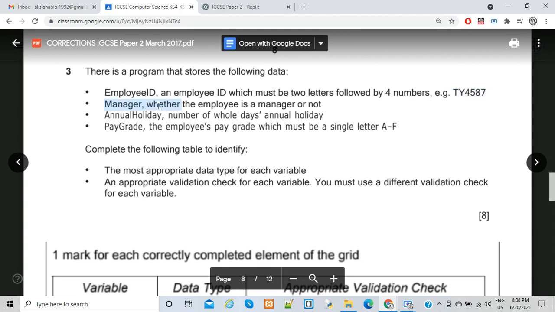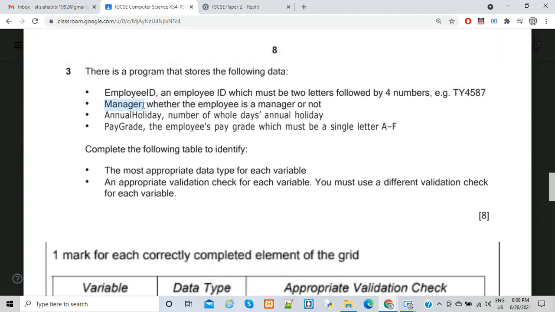Here it says a manager, so a program where it's asking for a manager, and the program basically says whether the employee is a manager or not. So it's basically saying, are you a manager? So it should be something like yes or no. So that kind of example of data required is what we call Boolean, which means you have just 2 options, yes or no. And then we have annual holiday, number of whole days, annual holiday. So this is an integer, so this is the number.